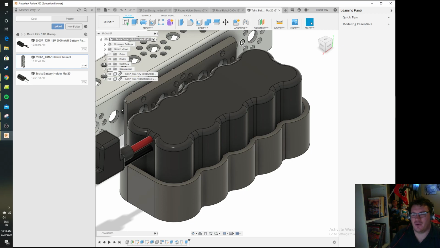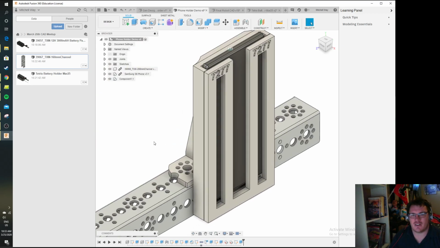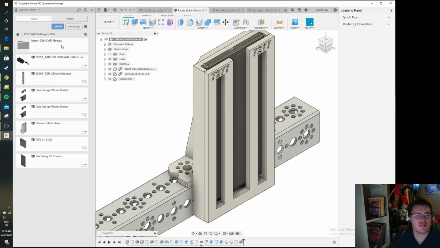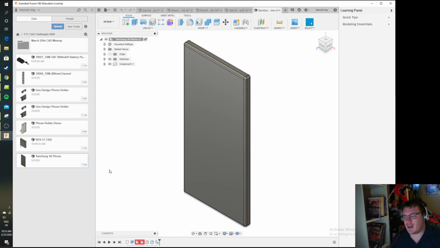And for the phone holder, same kind of thing. I'm just going to go to my phone holder demo here, and this is one where all I did, same thing. There's 3 parts here, and if you look at my actual folder, let's go CAD challenges. Okay, I've got my phone holder over here, and all I did was just create a Samsung. I was using S6 because it's what I had sitting on my desk.